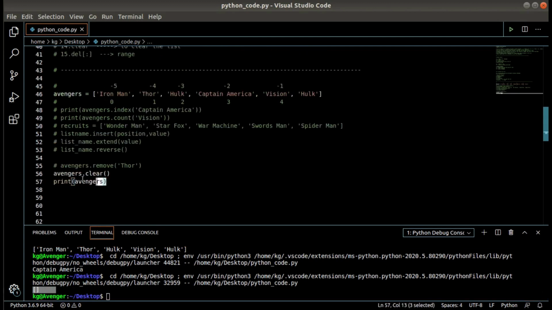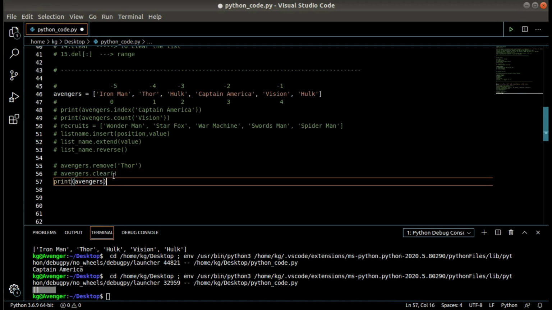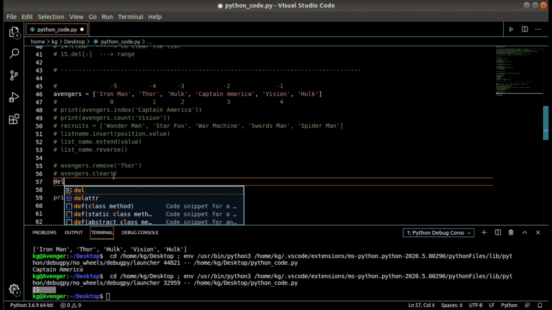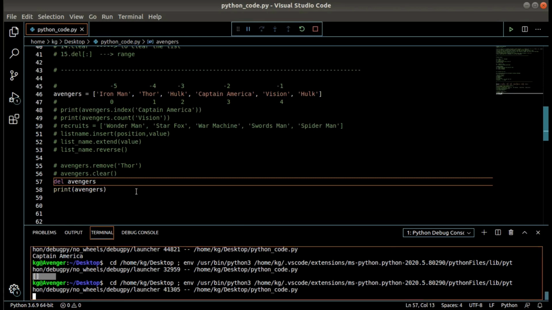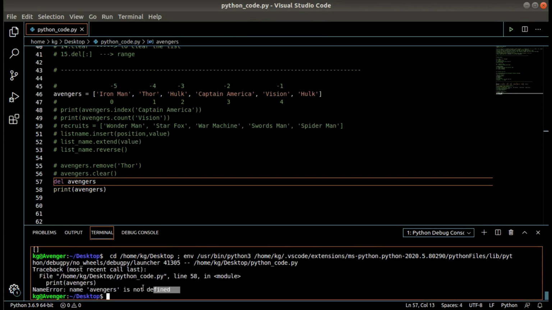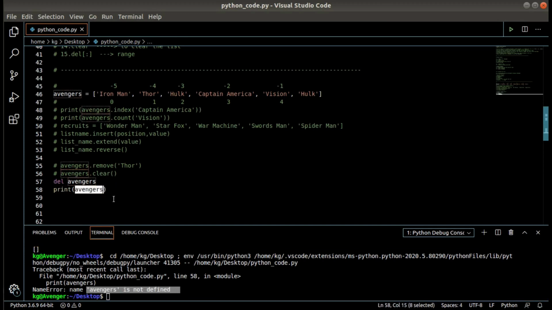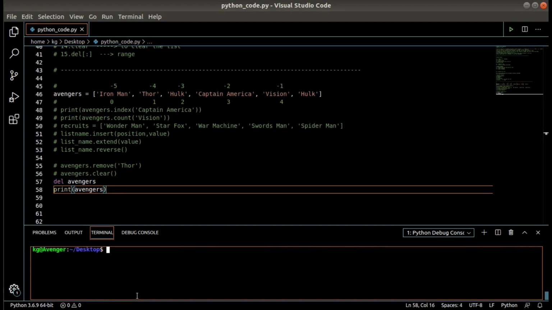So there is one more thing, del. What will happen if I do del Avengers? Okay, Avengers. Avengers is not defined, that is, it is deleting Avengers and print is not finding Avengers over here. So that is why it is throwing this error, that is Avengers is deleted.